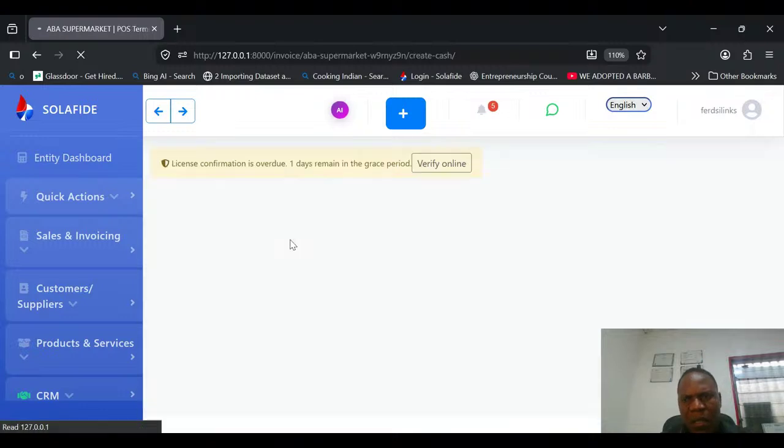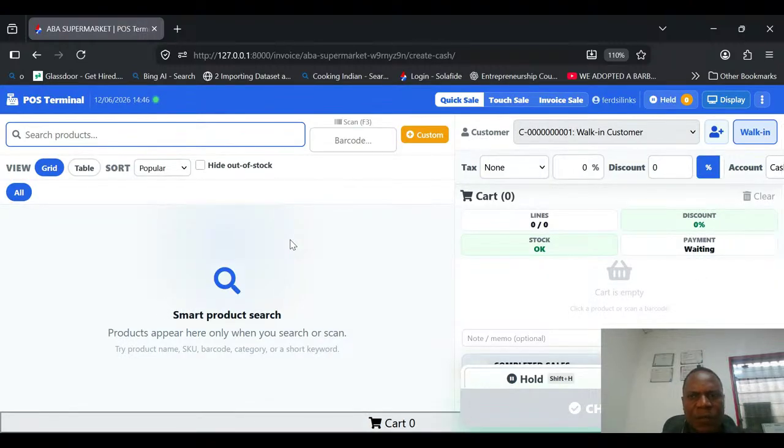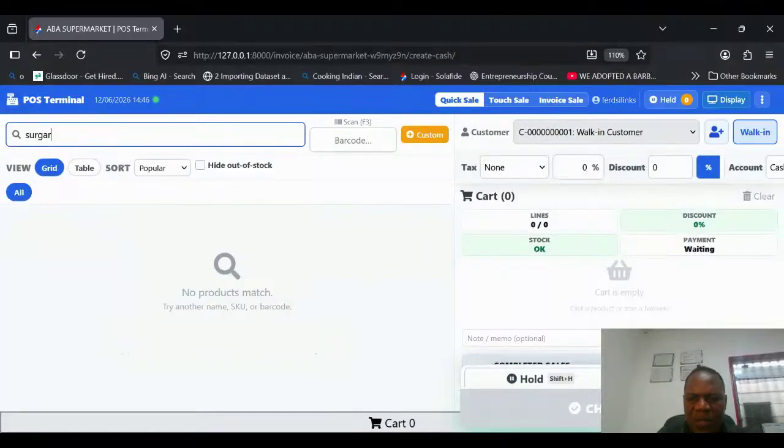POS here is specifically designed for fast sales. If you want to sell anything very fast, then using POS becomes the most ideal. And in the POS, maybe we want to sell our product, the sugar that we just created or just imported. Type it here again. If you're typing it, you may be typing for the first time sugar. So it's a mistake. I think I did not spell it right.